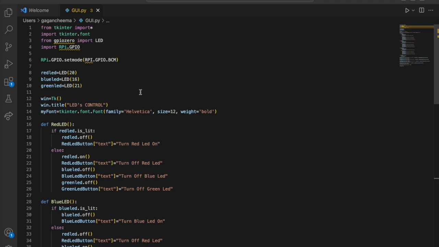In line number 12, this creates the main window for the GUI, and in line number 13, this sets the title of the GUI window to LEDs control. In the 14th line, this creates a custom font named myFont with the family Helvetica, size 12 and bold weight. This font will be used for the buttons.